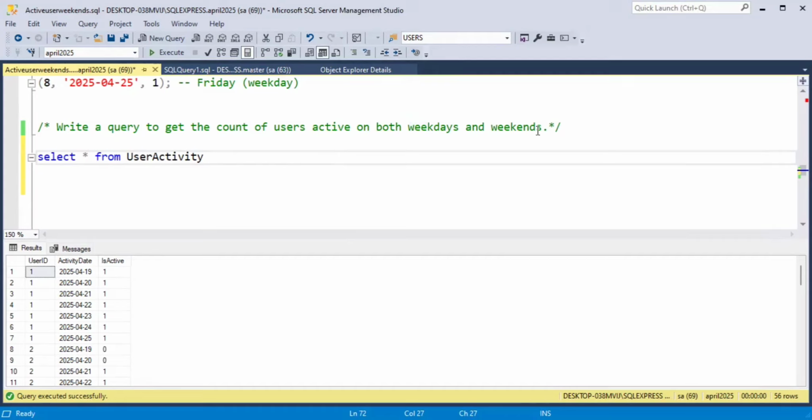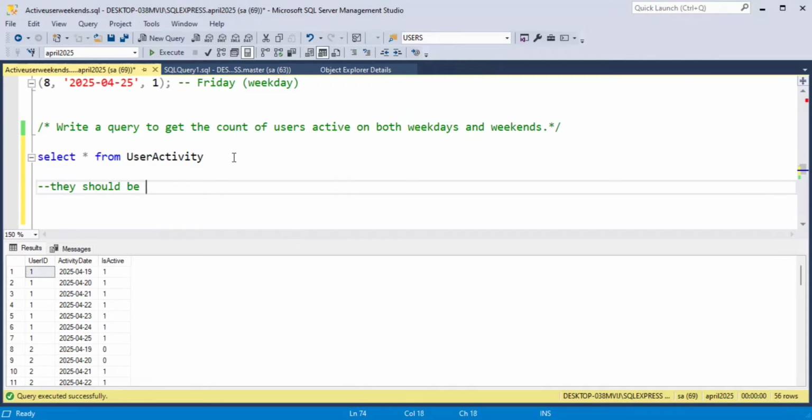So, number of users who are active on at least some weekdays, which means Monday to Friday, and at least some weekends, which means Saturday or Sunday. Okay. And an important point is it is not necessary that users should be active on all weekdays and all weekends. They should be active on some weekdays and some weekends.